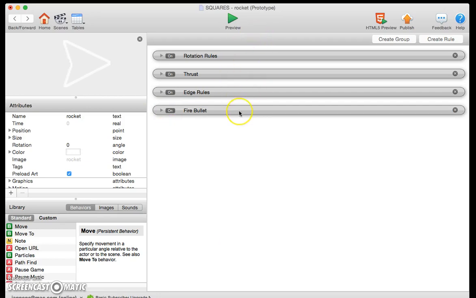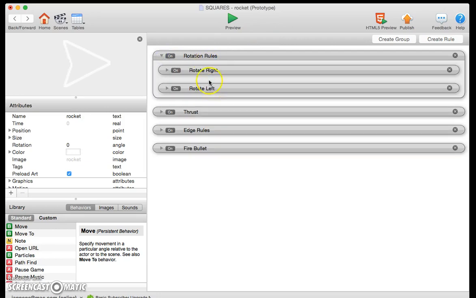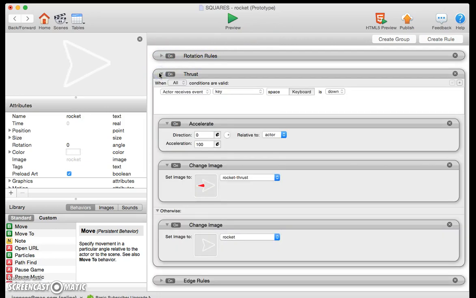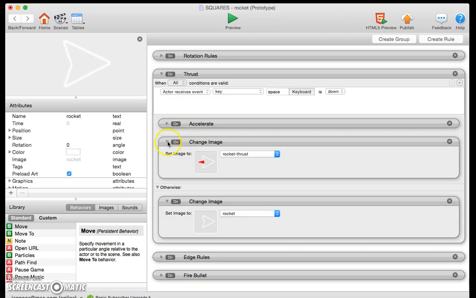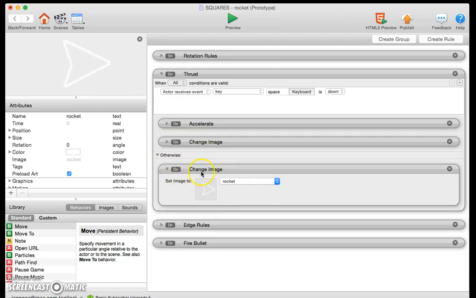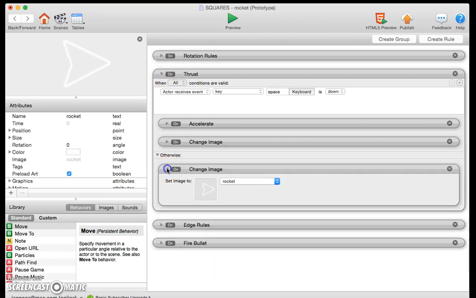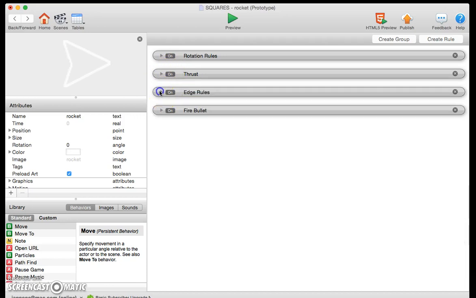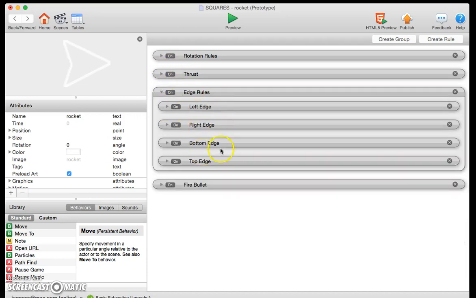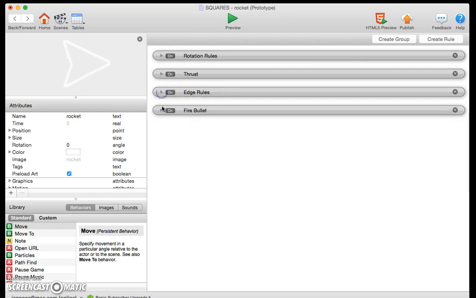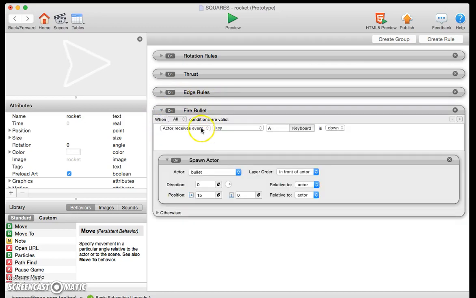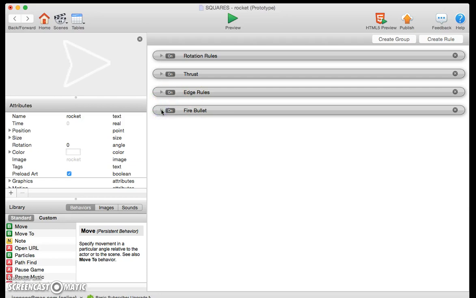So just to review, the rules we've created so far are rotate left and rotate right, thrust using the spacebar, which also changes the image to rocket thrust and changes the image back when we're not thrusting. Our 4 edge rules that allow us to pass off the edge of the screen and reappear on the other side, and our shooting rule that allows us to spawn a bullet. And we'll put some opponents in the second tutorial.